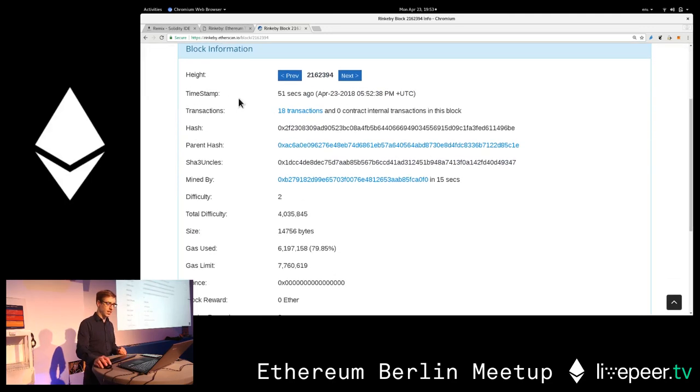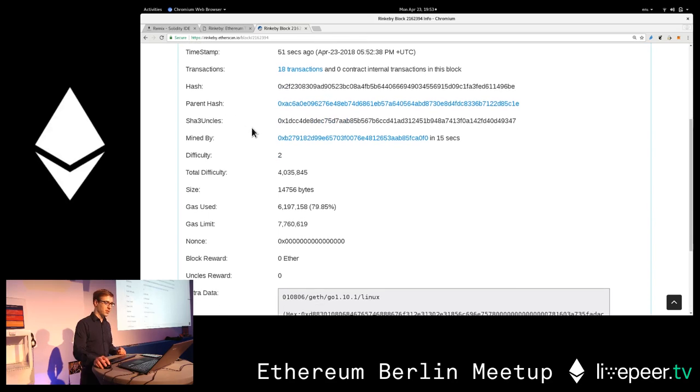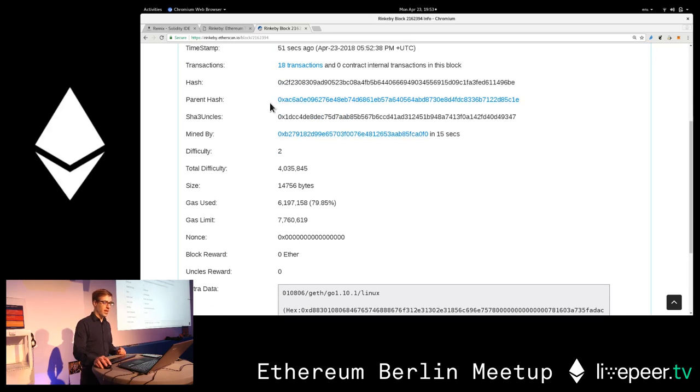And it has a timestamp of 51 seconds ago. It includes 18 transactions, so 17 transactions apart from the one I included. It has a hash. Hashes are rather important in blockchains, but I think we will not be able to cover them. It has a parent hash, which is kind of a link to the previous block. And this is the address of the miner.